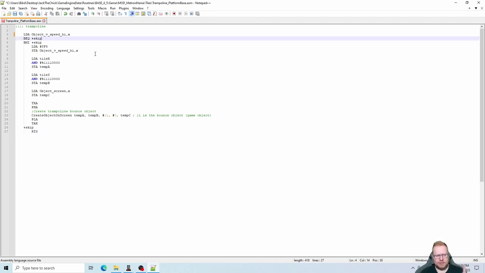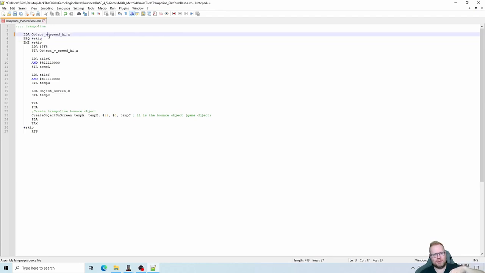So what does that mean? Well, the vertical speed. Is the vertical speed 0? Well, that means that the object is not moving up or down. It can be moving sideways, right? But it's not moving up or down. That means that if an object collides with this trampoline tile from the side, nothing's going to happen, because the vertical speed is 0. So we go down here to skip.